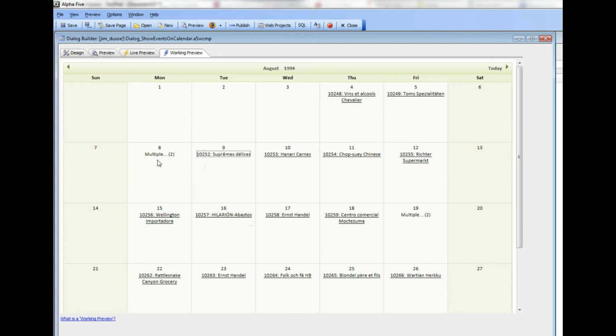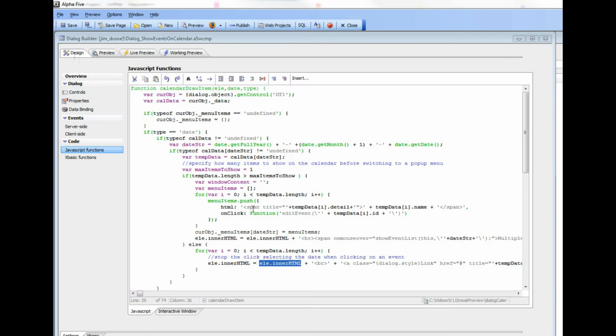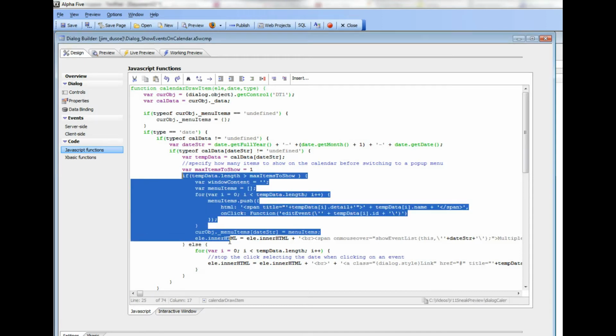But now let's look at the case where there's more than one order. So you can see here we're displaying a little pop-down menu over there. So now let's go and look at this code over here, and this is the code that gets executed if there is more than one order and we want to use a pop-up menu.